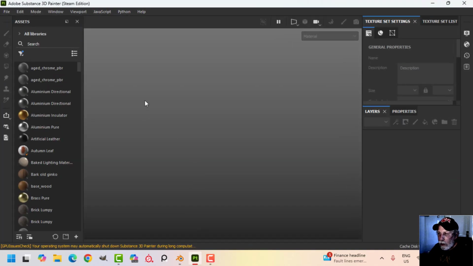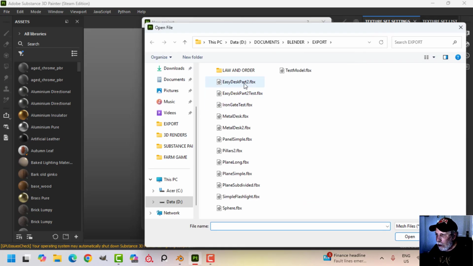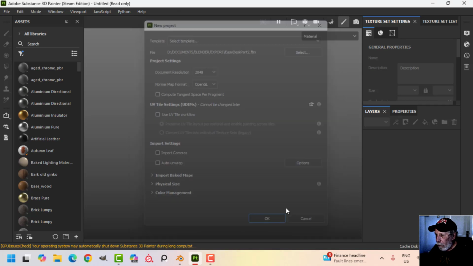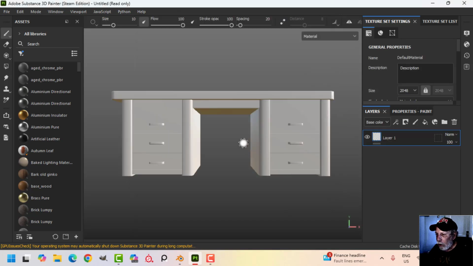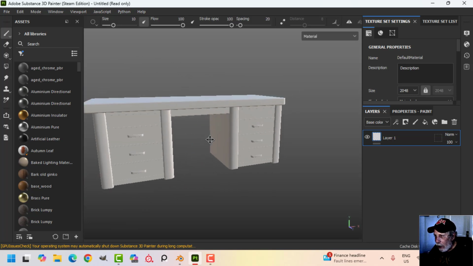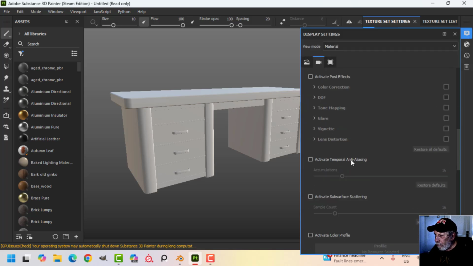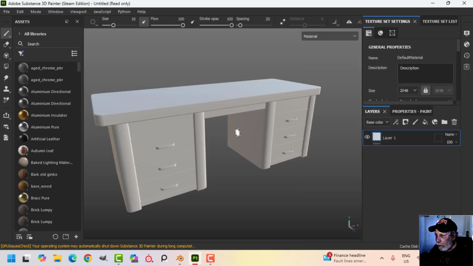All right, over here in Substance Painter now, I'm going to click File, New. I'm going to leave this as 2K and this as OpenGL for Blender, and choose Select. And this is EasyDesk Part 2. Open that, give it a minute to load. Quickly look at it, make sure no parts are invisible, which would indicate that the polys aren't facing the right way. I'm going to come up here to the display settings and scroll down and turn on anti-aliasing. That's all I'm going to do for that. It'll just look a little bit better.